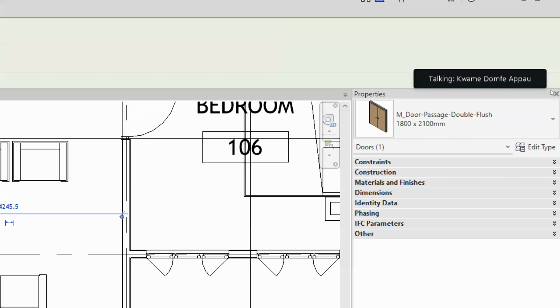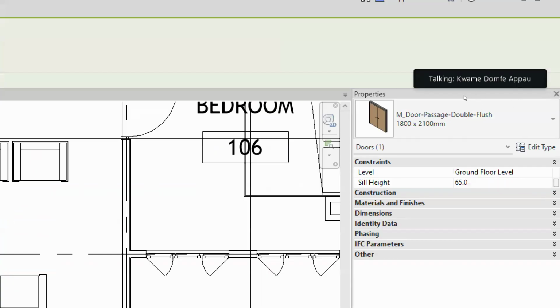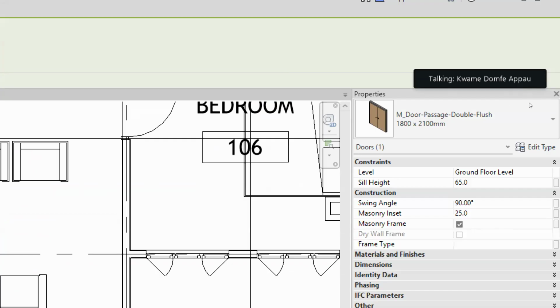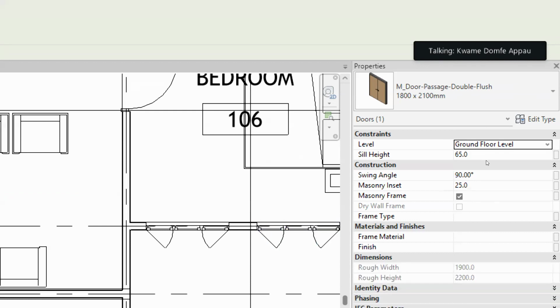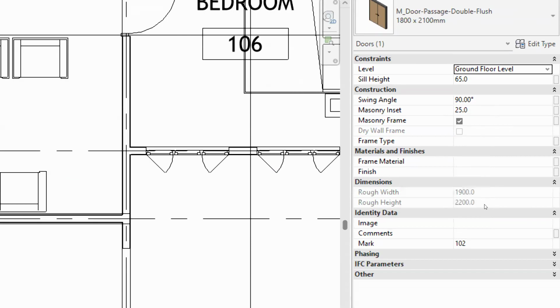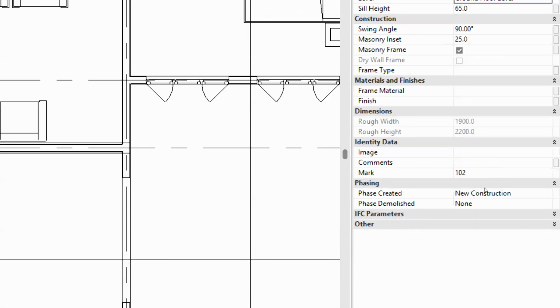Please take your time, go through the constraints, the level it is associated with, the sill height of the door, the construction, the swing angle, masonry insert, masonry frame, materials and finishes for the door. Look at it, frame finish, and the finish for the door, dimensions for the door, identity data for the door. If you go in the phasing for the door, is it new construction phase 1 or phase 2? Is it demolished or not demolished? In which phase is it demolished?